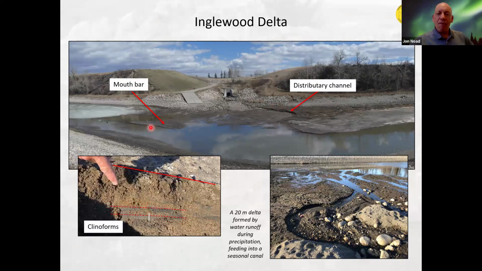So you've got mouth bars in here, really beautiful mouth bars, and you can see them here in this diagram as well. The whole delta is only about 20 meters across, but we can see nice mouth bars there. We can see the distributary channels that are building their way out there. And then we can even see little clinoforms here, these little muddy clinoforms on a centimeter scale. There's my finger for scale. And that's in a hole that I dug just in this area here in the middle of this little artificial delta.